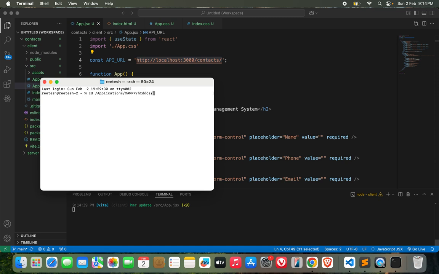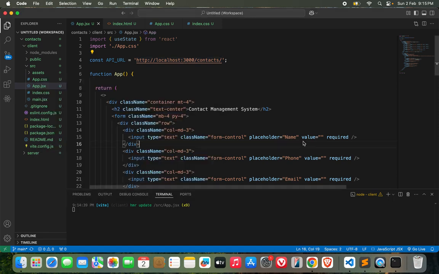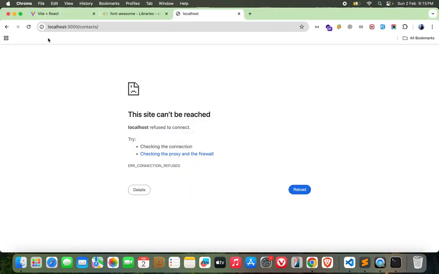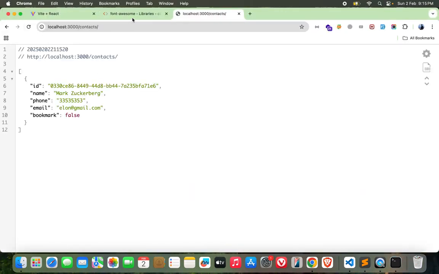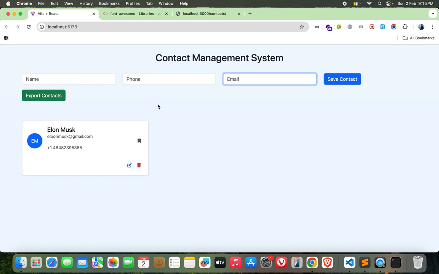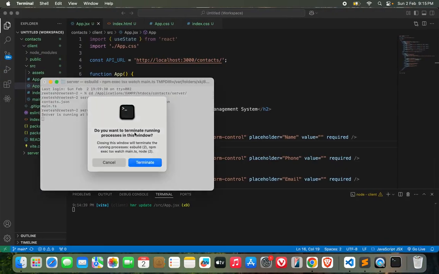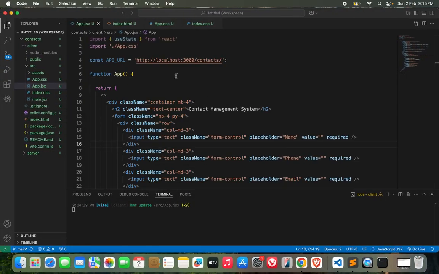Application, XAMPP, htdocs, and contacts maybe. Server, src, or server. Then npx tsx watch main.ts. So now the server is running. Let's see. Okay, it's working now. Perfect. So what I can do now, oh, I can't terminate it. So let me start my process.